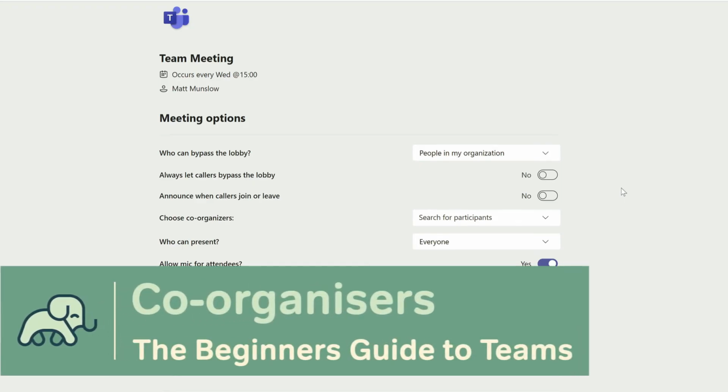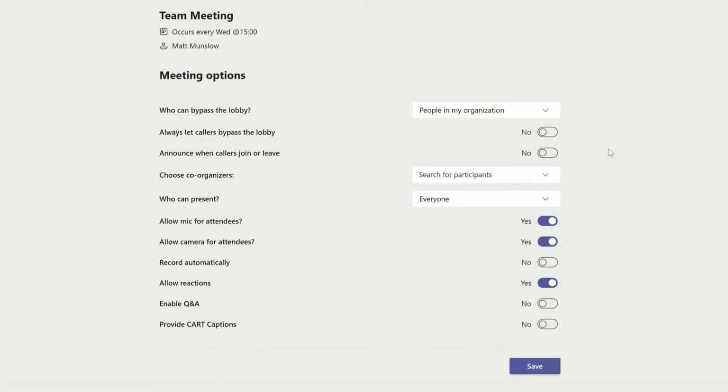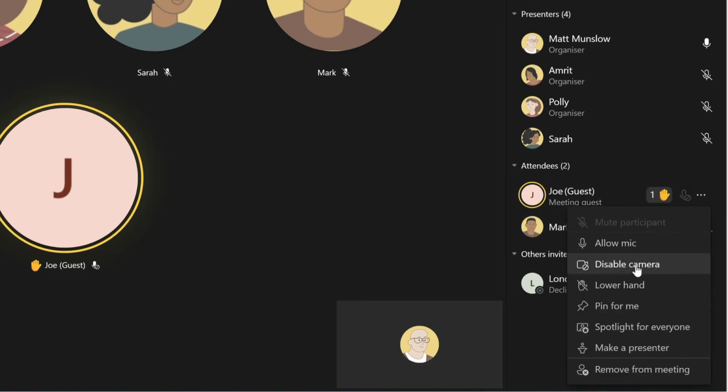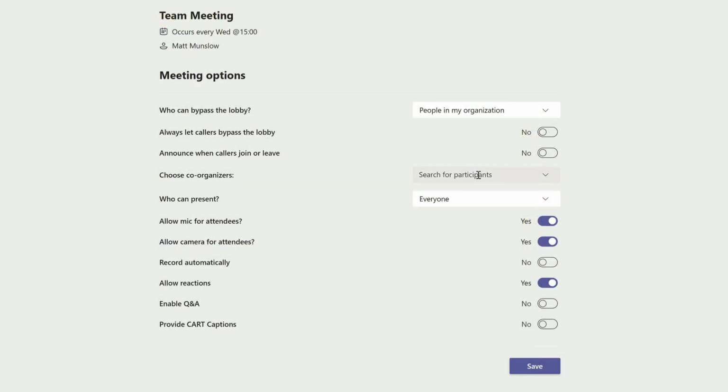A co-organizer is another meeting participant who has the same capabilities as the organizer. They can do things like manage who joins, turn the mics and cameras on and off, and manage the breakout rooms. I find it's useful to have a co-organizer to support me in a busy meeting, and I want to make Polly and Amrit my co-organizers. So I just type their names into this search box.